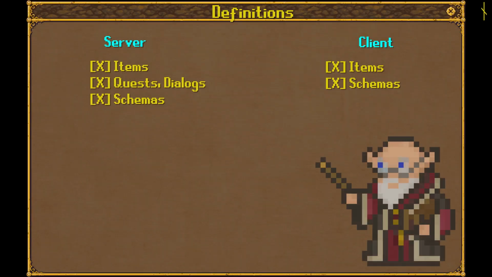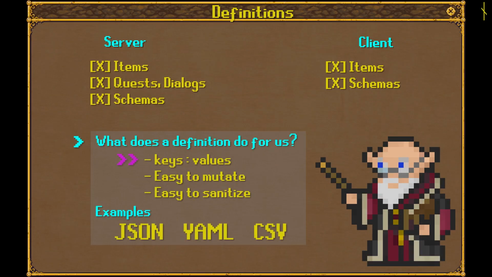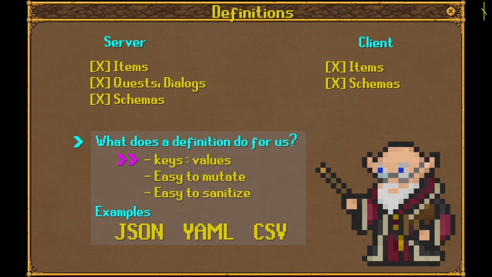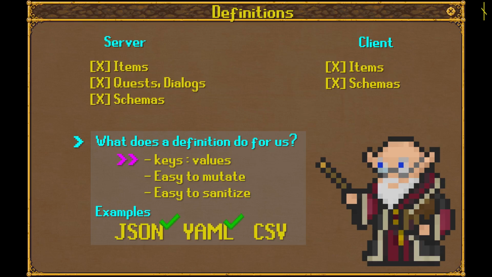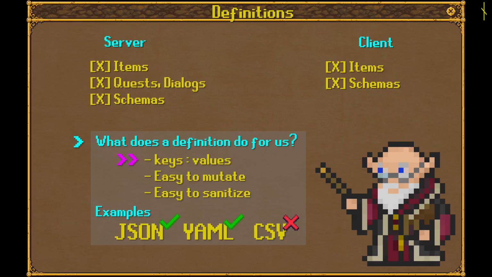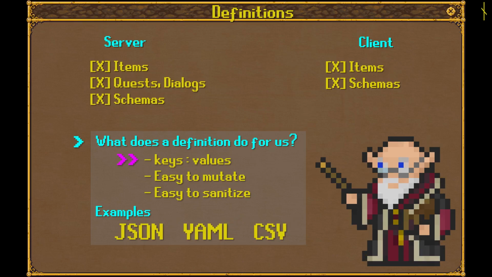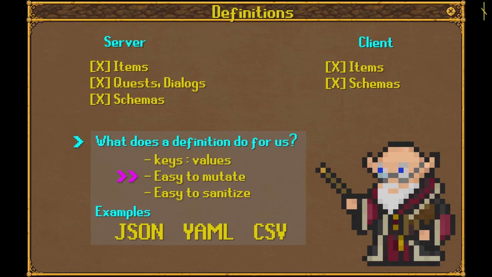Definitions. Definitions are just files with keys and values. This definition can be in any format, commonly JSON, YAML, CSV, it doesn't matter, as long as you can represent your data. Some don't have nesting like CSV, so you don't want to necessarily go for that. The purpose of your definitions is just so you can have a simple way to associate keys to values that are easy to mutate and easy to sanitize against.